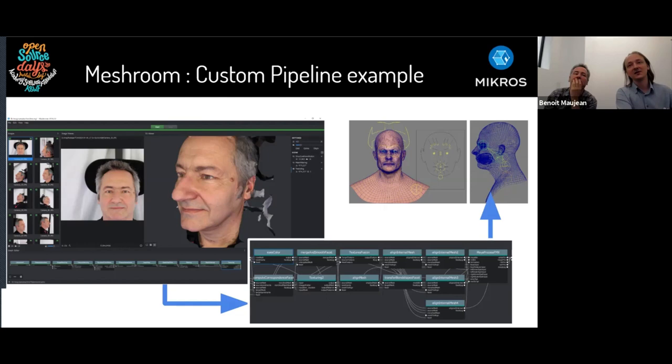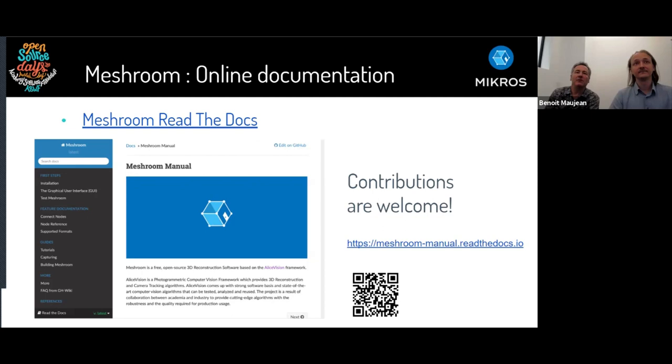The community also has been a great help to build up the online documentation, which is made around the Read the Docs framework. So we can take the opportunity today to thank again the people who have been helping us with setting up this documentation. Of course, more contributions are welcome, and we give you here the link if you want to contribute to the documentation of Meshroom.